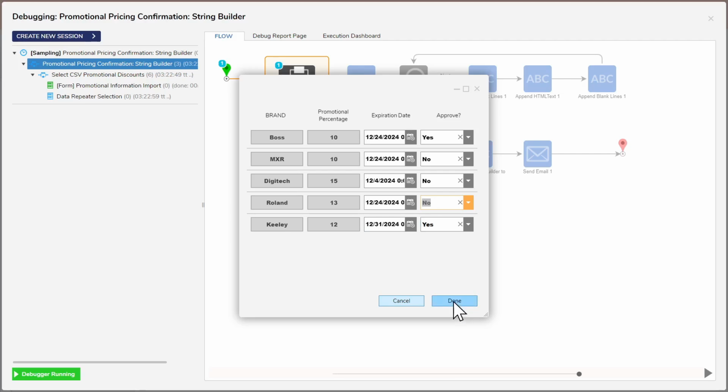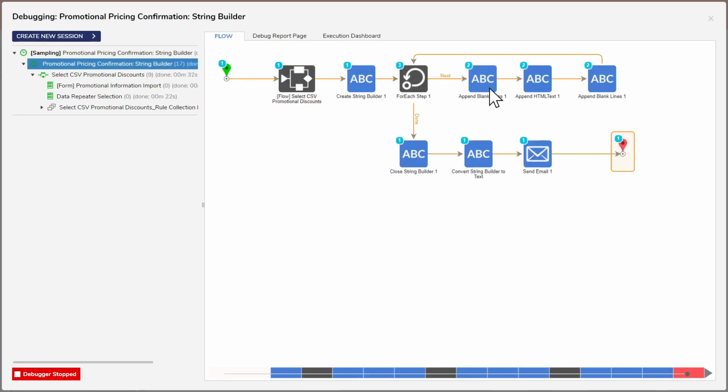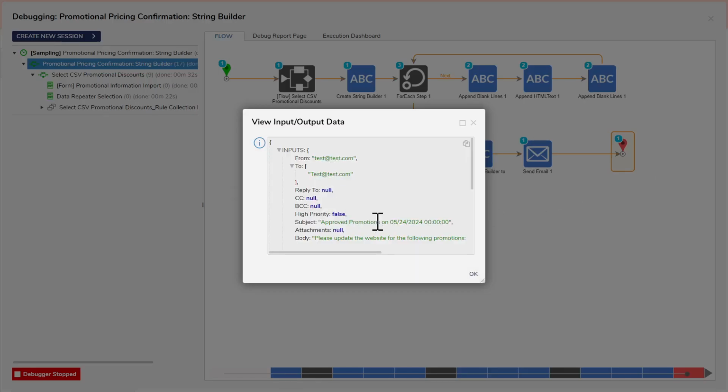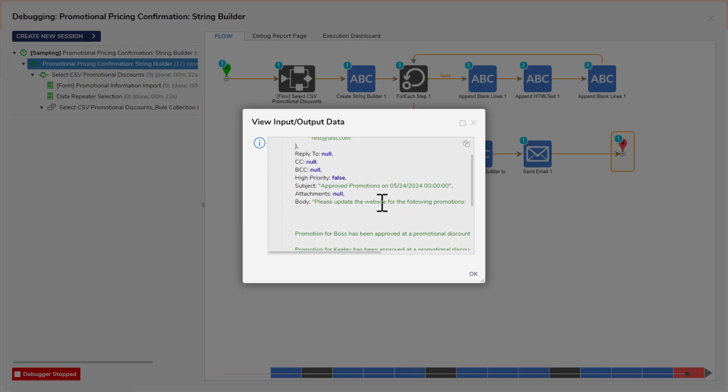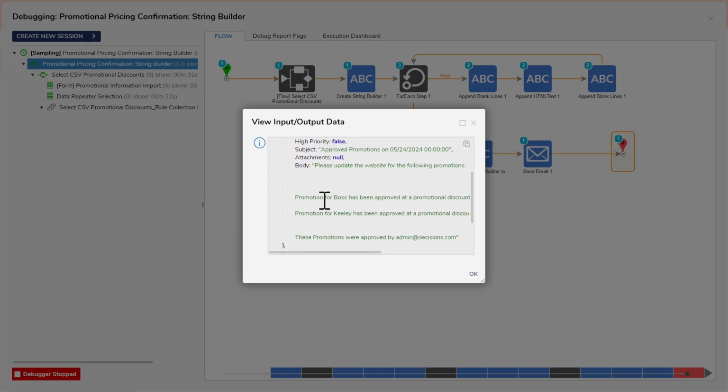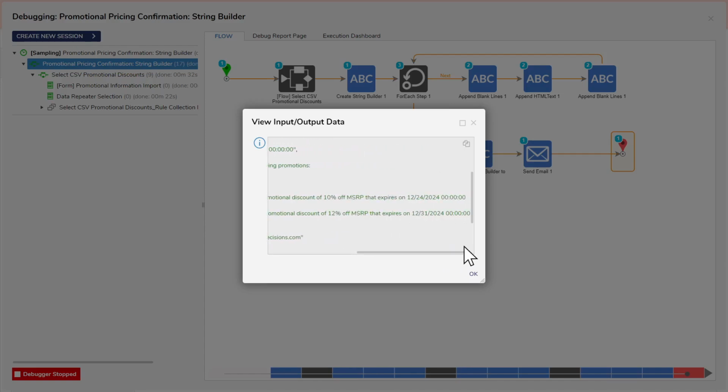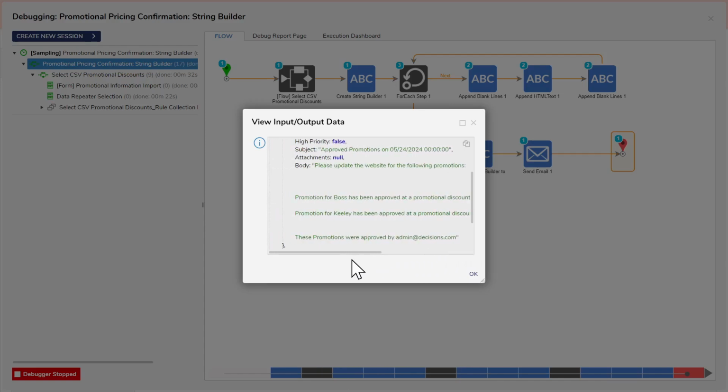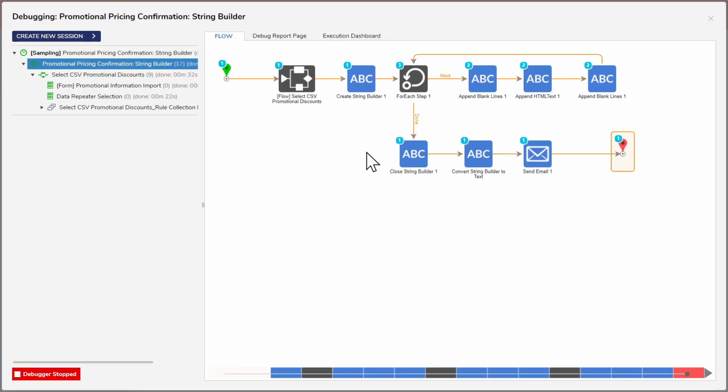You'll notice that when I hit done, it will iterate through, and what it allowed us to do is create an email that says, please update the website for the following promotions. The promotion for Boss has been approved at a promotional discount of 10% off MSRP that expires on the date, and Keeley with the same information. And then we have who approved the promotional. So let's take a look at how we built this process.